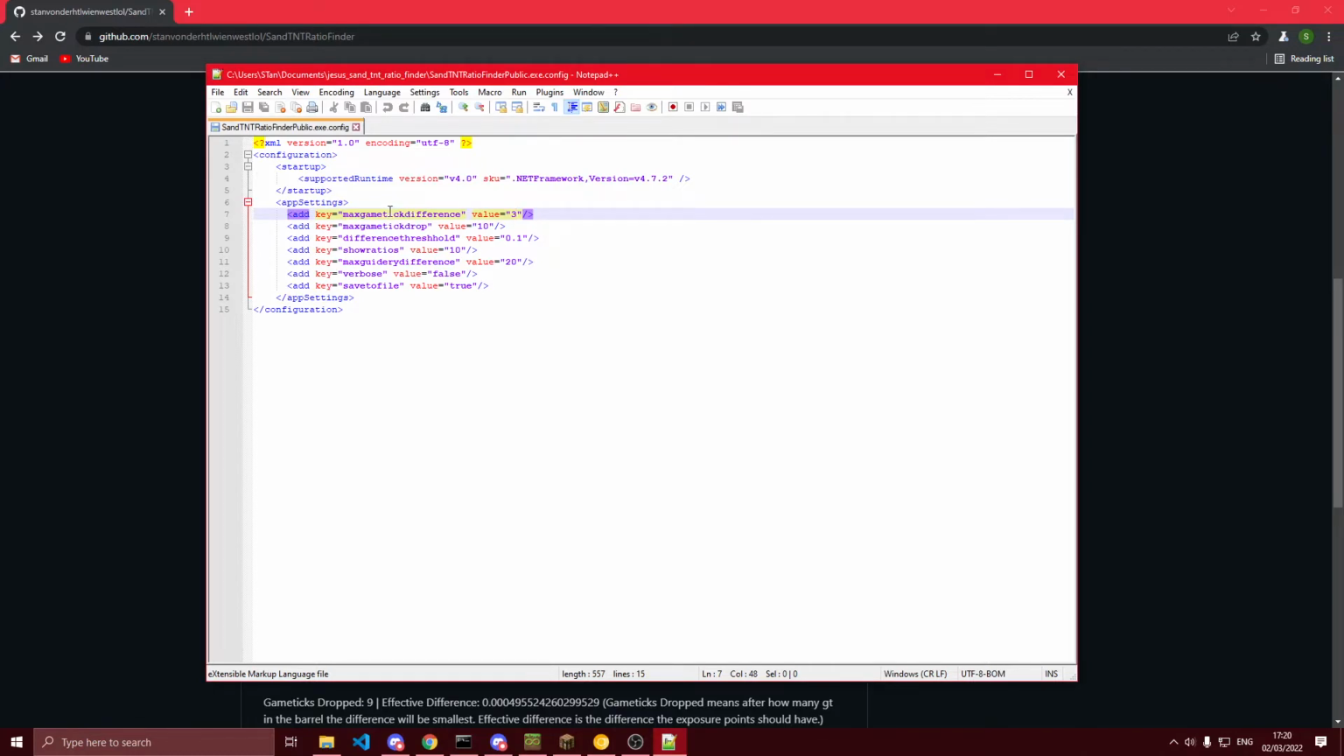There's max game tick difference, which is how far the two boosters, the sand and TNT booster, can be apart in game ticks. The higher this is, obviously there are more options, so you're going to get better ratios, but the velocity difference is also going to be greater since one falls for longer than the other. If you want the velocity to be the same, you set it to 0. If you want them really close, set it to 1 or 2.